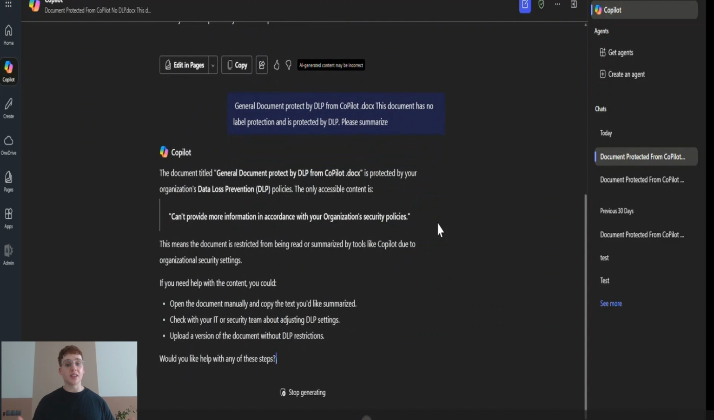So again, this document titled General Document Protected by DLP from Copilot is protected by your organization's data loss prevention policies, so it can't provide more information in accordance with your organization's security policies. So again, we see our DLP working. We see our labels working.